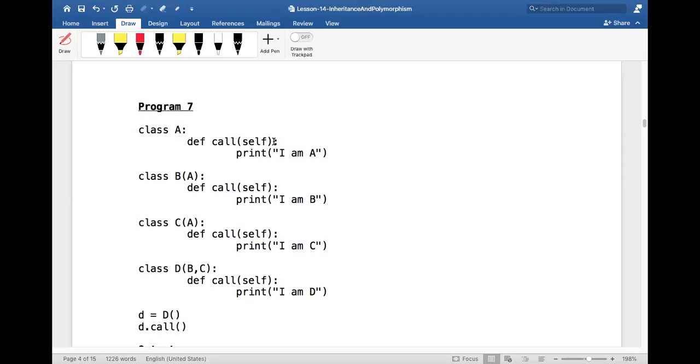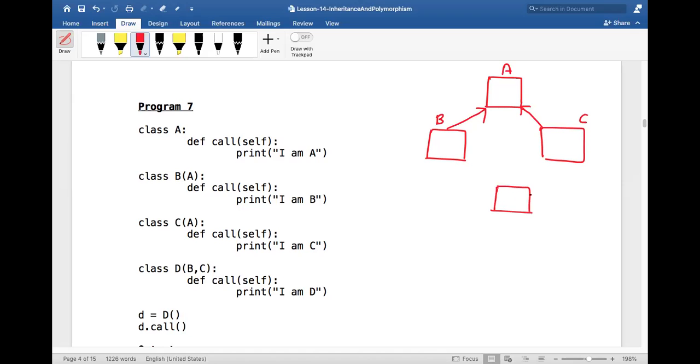So, class B is inheriting class A. Shall I draw the diagram so that it is easy for you to understand? We have class A. Class B is inheriting from class A. Then class C is inheriting from class A. Now, class D is inheriting from both B and C. So class D is there, which is inheriting from both class B as well as class C.